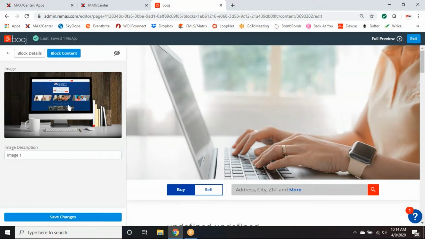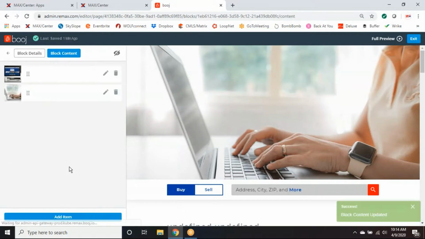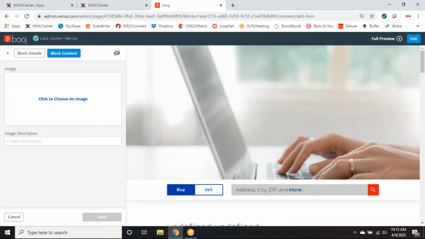Yeah, definitely. So if you just want to do like a slideshow with a mixture of photos, is kind of what you mean? Yes. Yeah, definitely. So what I would do is you can either go through and edit the two photos that are already in there and upload your own, or use one of the ones that are in the library. But if you want to add additional ones, you just hit add item here.